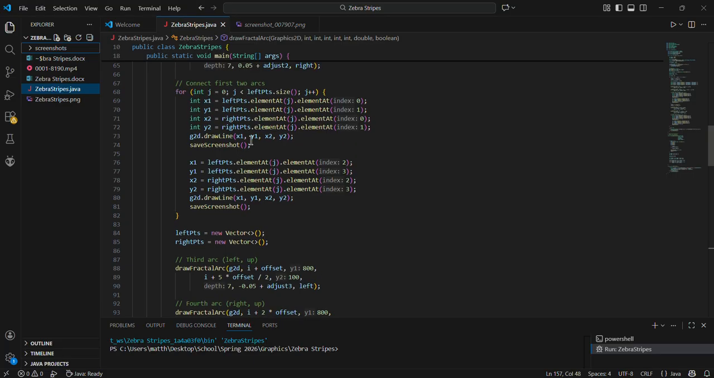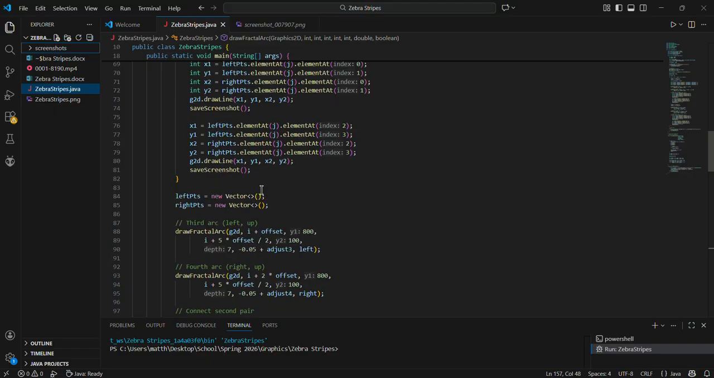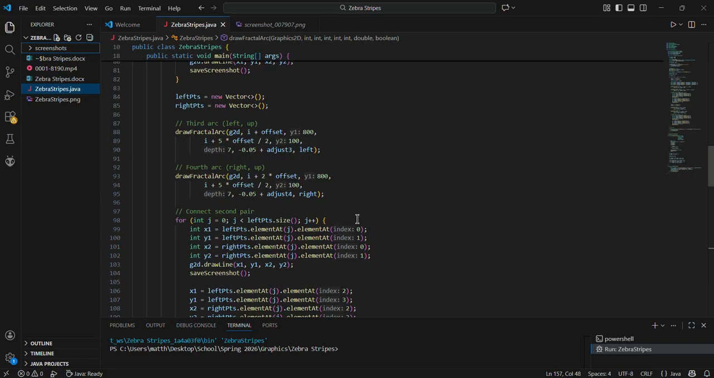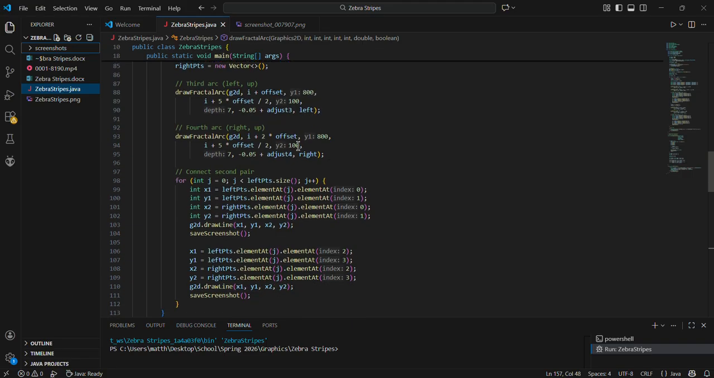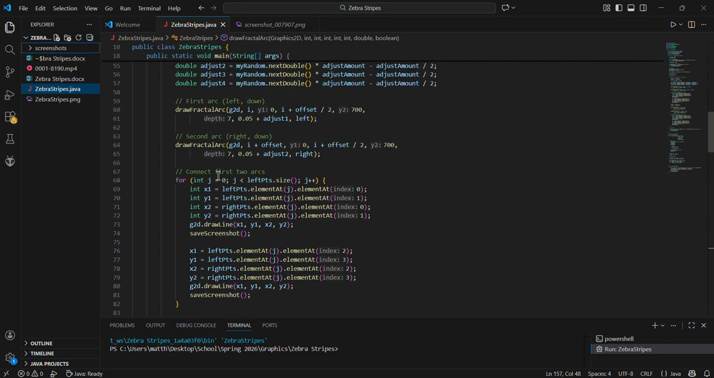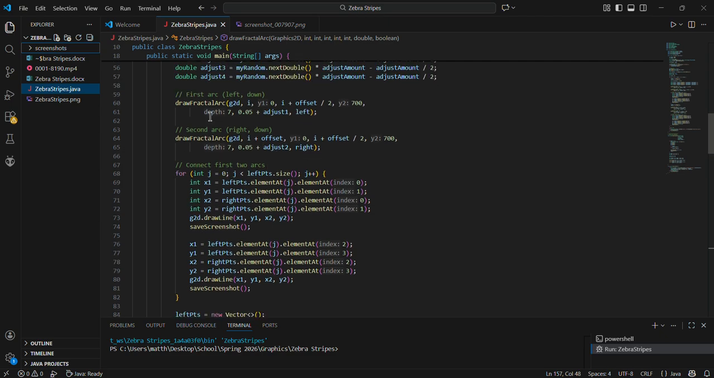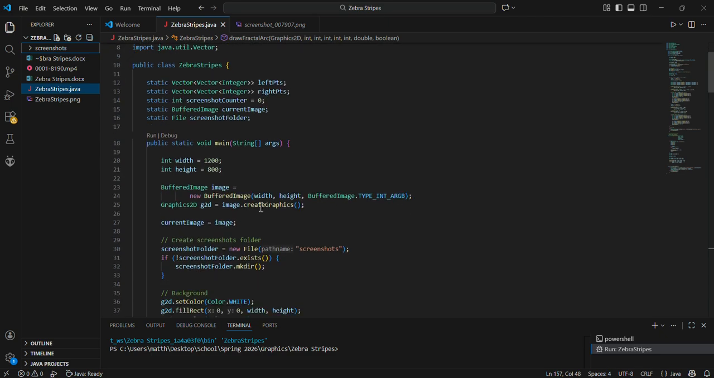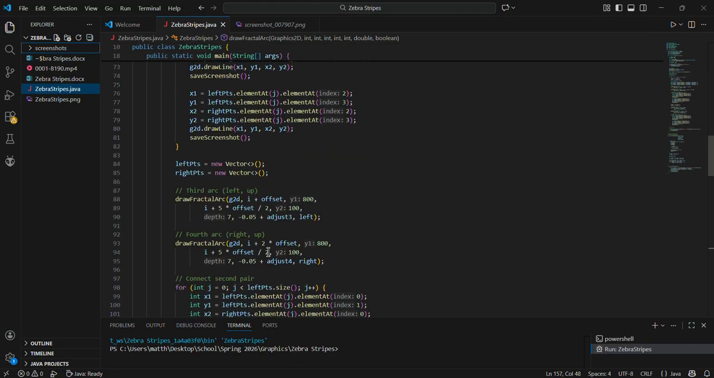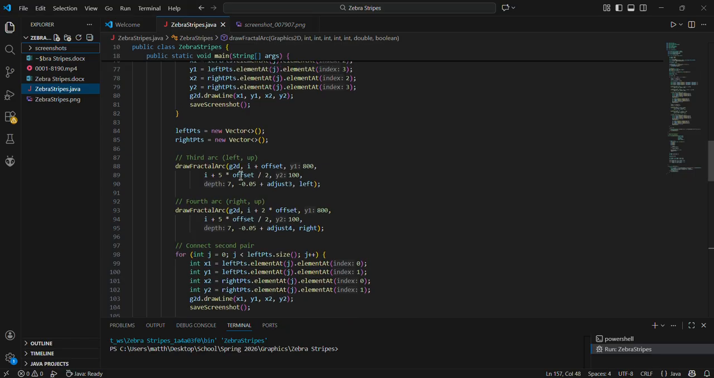An important note is that every single time that we connect an arc together, we call this save screenshot. This save screenshot is what I added to the Zebra code, which allows us to save a screenshot. We are using this draw fractal arc function for the most part, passing in our G2D, which we defined up here as our Graphics2D.